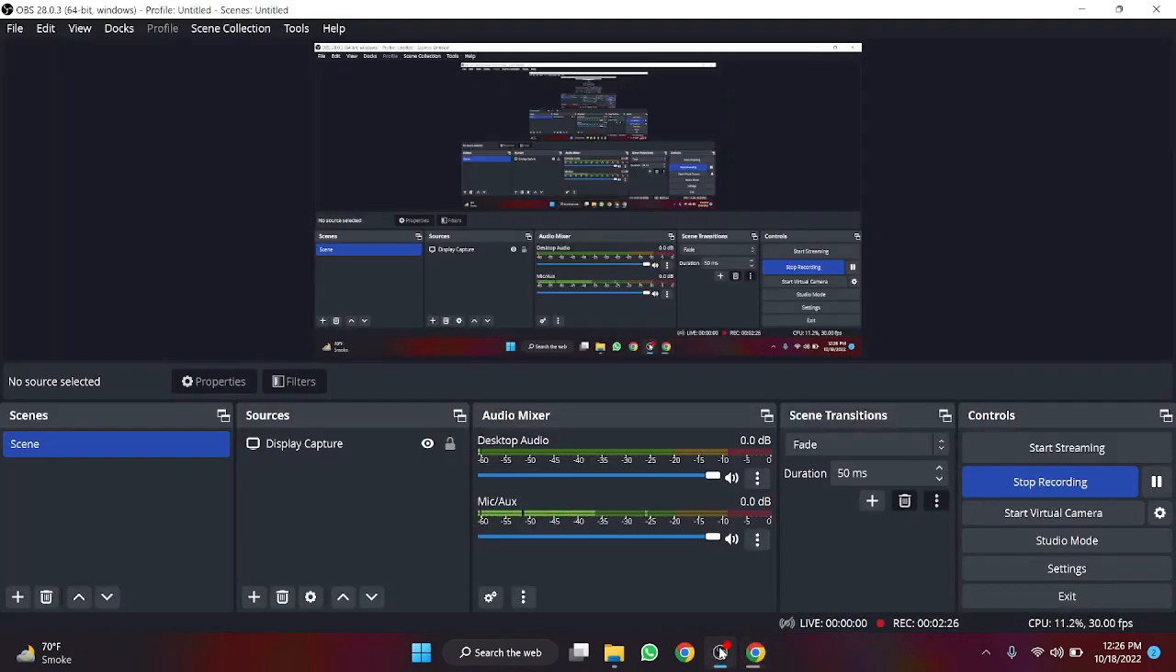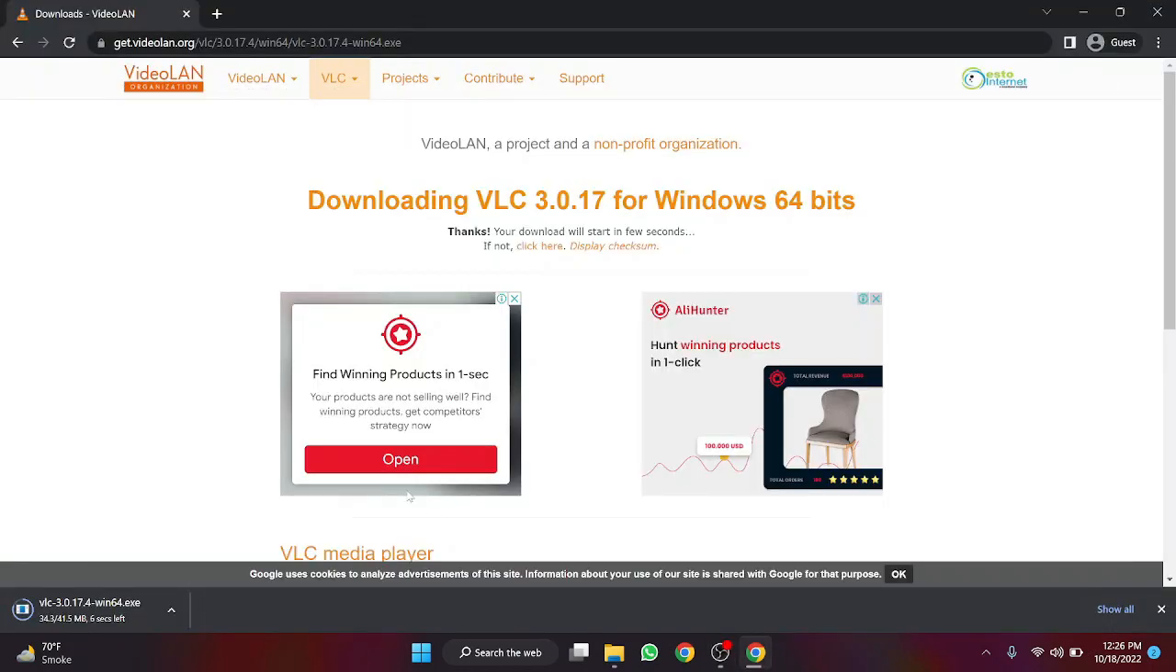Let's check if it's recording. Yeah, it's recording.